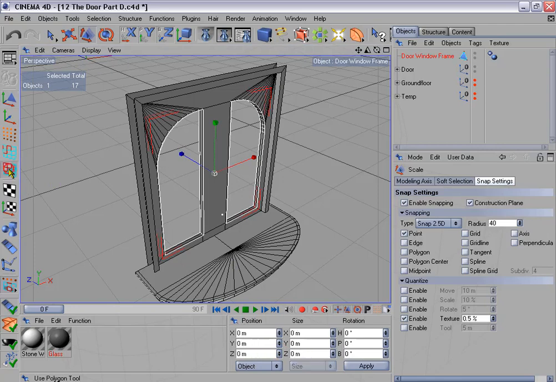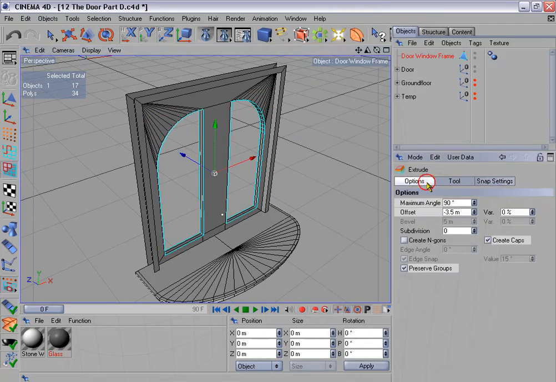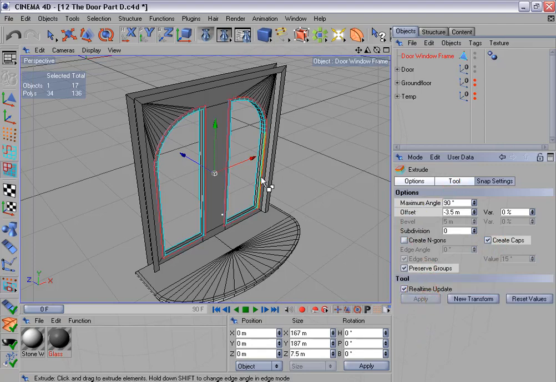Now let's go to the polygon mode, right click and extrude. I'm going to extrude this with a maximum angle of 90 degrees. I'm using an offset of -3.5, and we want to create caps and also make sure that preserve groups is activated again. Apply these settings and then hit Ctrl A to select all of the polygons. Then go to functions, reverse normals.